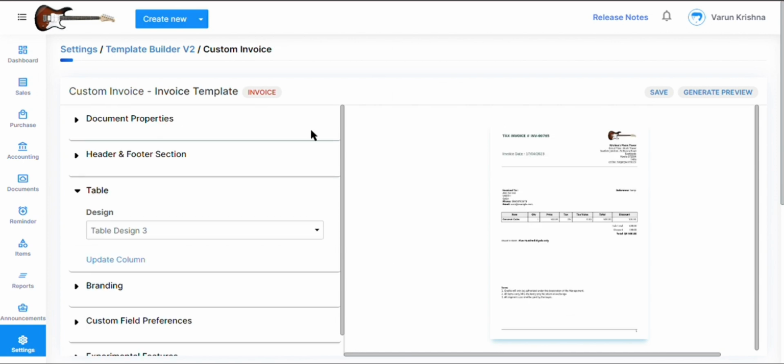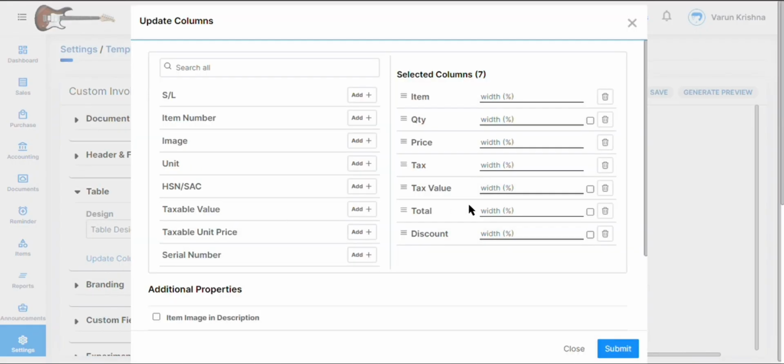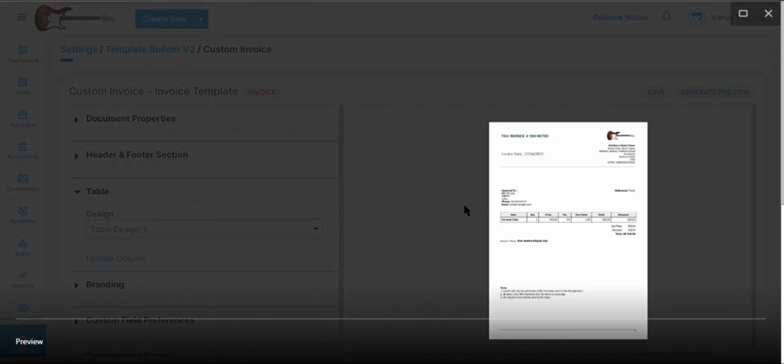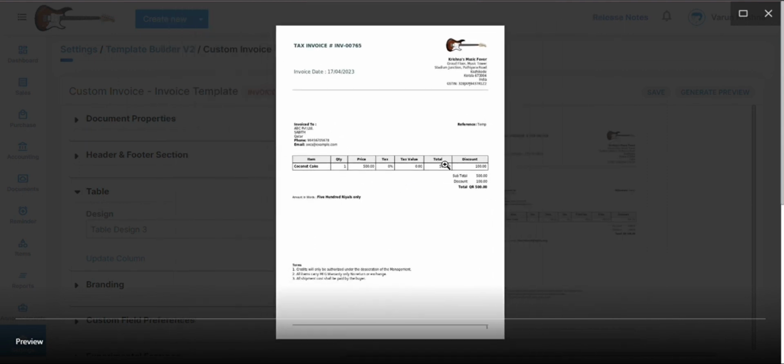You see, there's a difference between these two invoice templates. If I click on update column, this is the thing. I've just selected 7, and I have not enabled any of the show sum total against any of these fields. See, if I click on generate preview and I'm previewing it, there is no total shown.